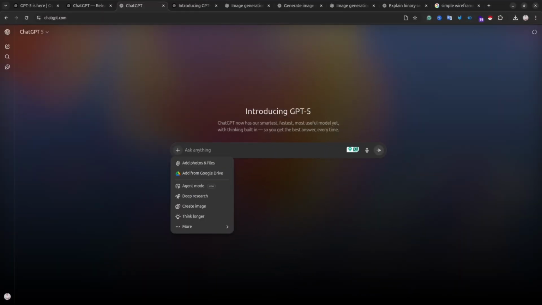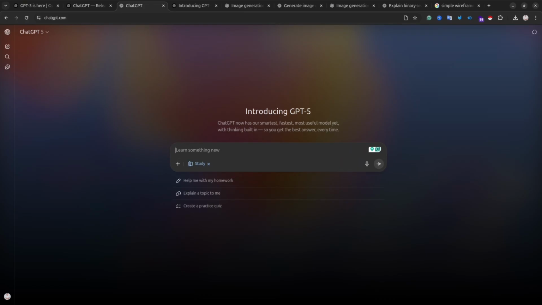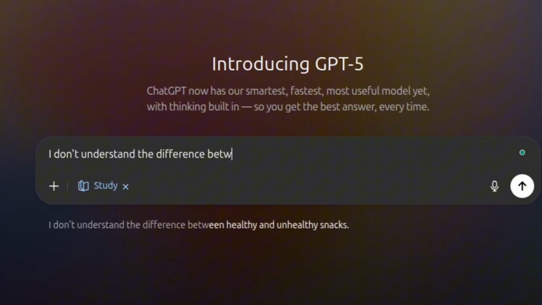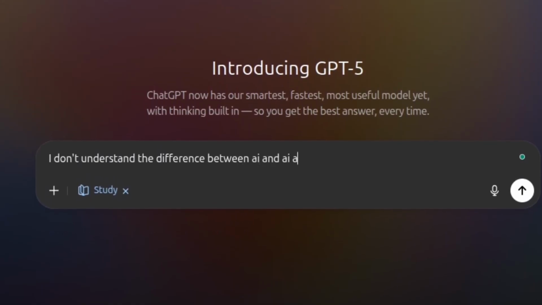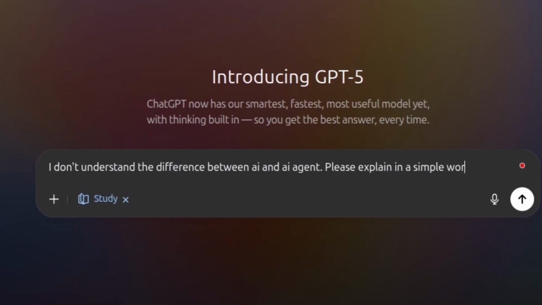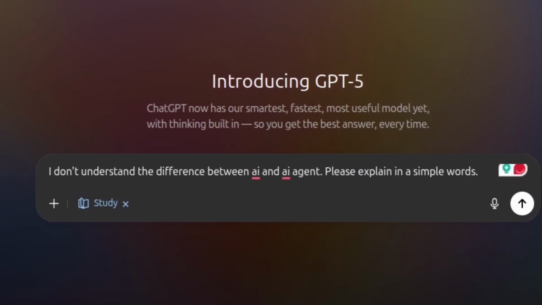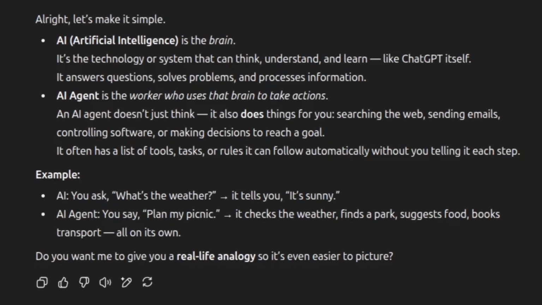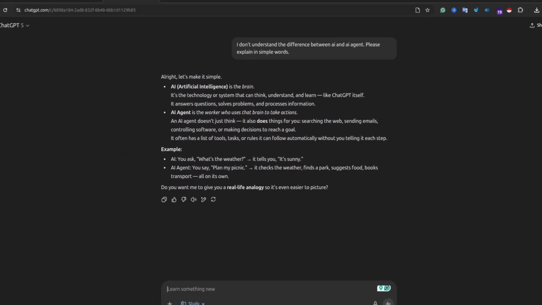Another use case is related to study mode. With this new tool and ChatGPT-5, you actually learn things much faster because the new version of the LLM works very well with text. That's why it can explain information better. For instance, I'm going to ask ChatGPT about AI and AI agents, and I will tell it to explain in simple words. With study mode, it will actually be kind of interactive because ChatGPT will ask me questions. So basically, it will explain the concept and then have some follow-up questions for me, and I can interact with it until I understand the topic clearly.